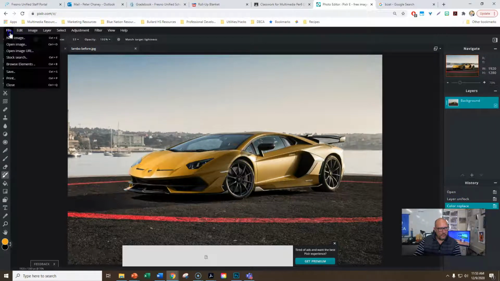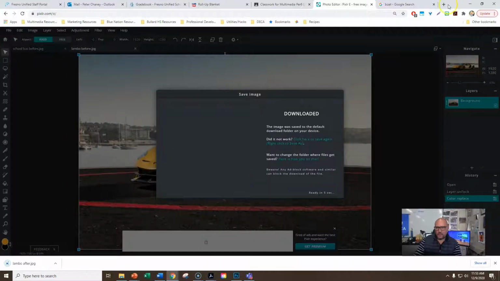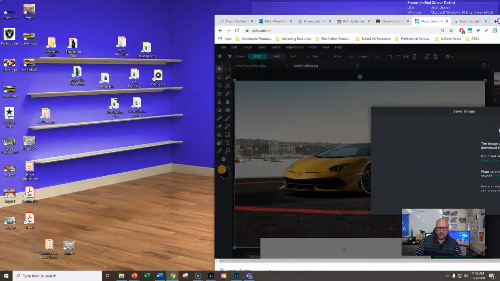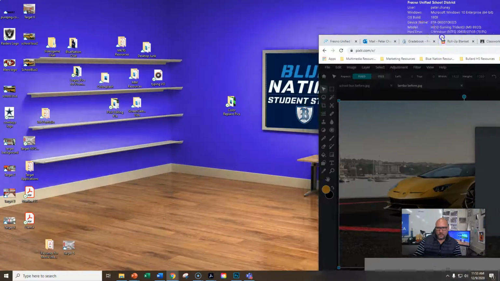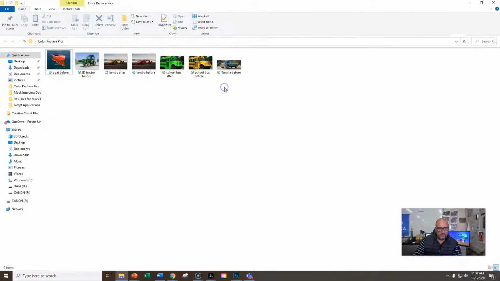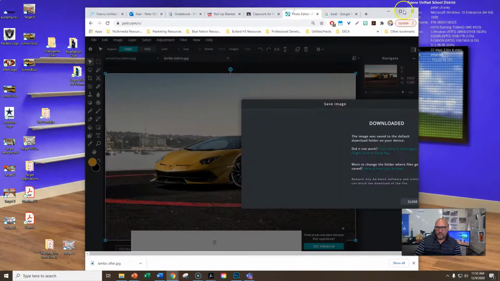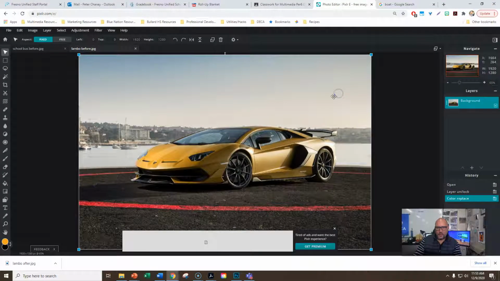So again, we go File, Save, change this from Lambo before to Lambo after, and download it, and move this window over a little bit so I can see my folder, and I can take this Lambo after, put it in there, and I am pretty close to halfway done. So I've got a before after of the bus, a before after of the Lambo. Okay, and then the very last step is how do I turn this in when I have all 10 pictures?